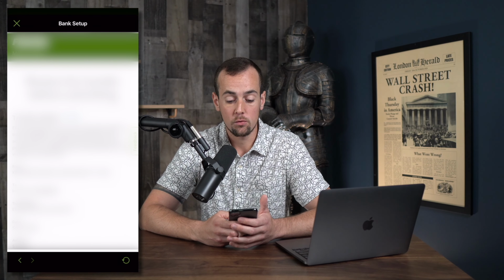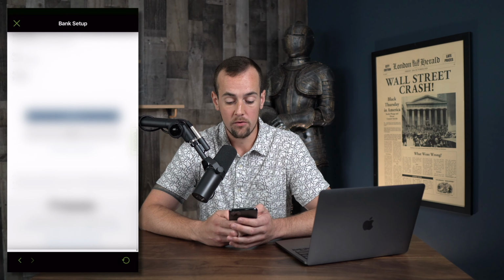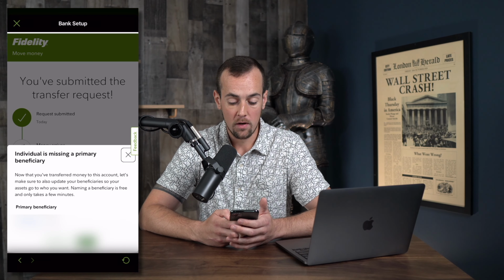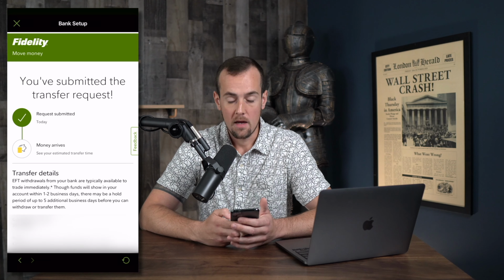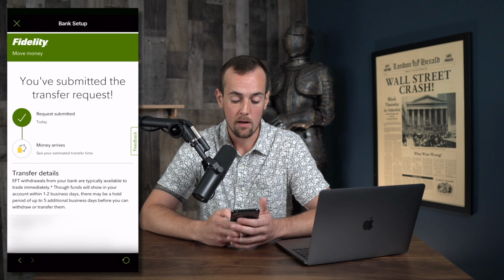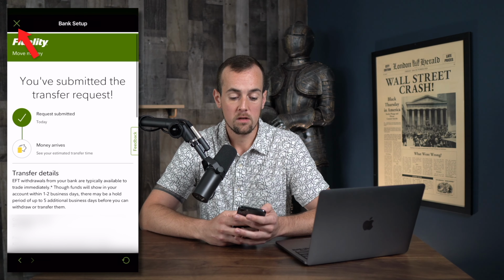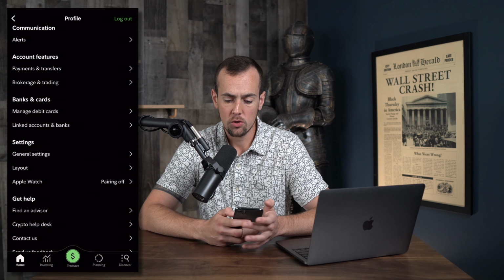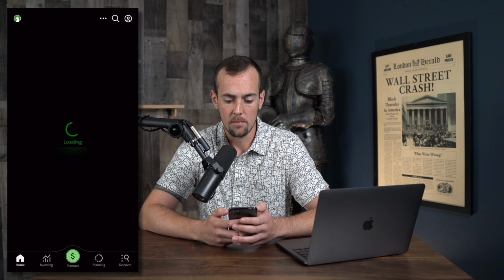At this point, you have to review the transfer details. And if everything looks good, you can click on the submit button at the bottom. And then the transfer request has been submitted. Now, this is going to give you an estimate on when the funds will arrive, and it looks like it's going to take about 1 to 2 business days. So if we click on the X in the corner, we can now navigate back to the home screen, and it should show something about this transfer on the main screen here.